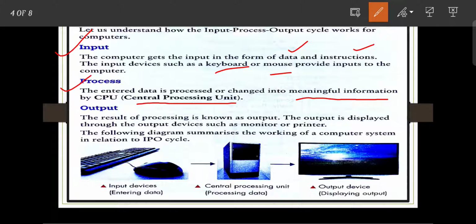Next is the output. What is output? The result. The result of processing is known as output. The output is displayed through output devices such as the monitor. Here you can see the monitor.